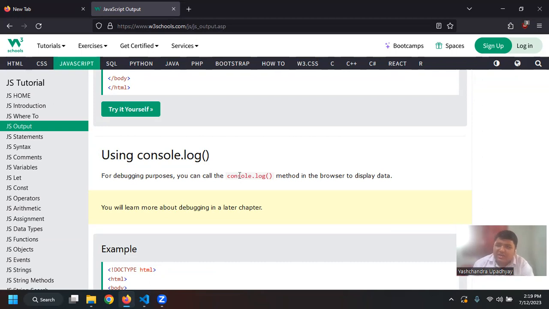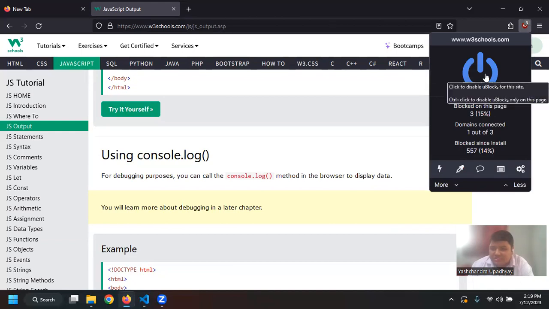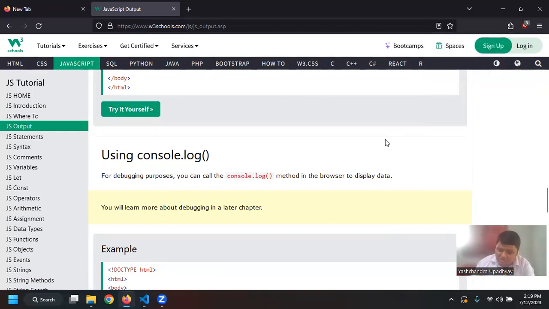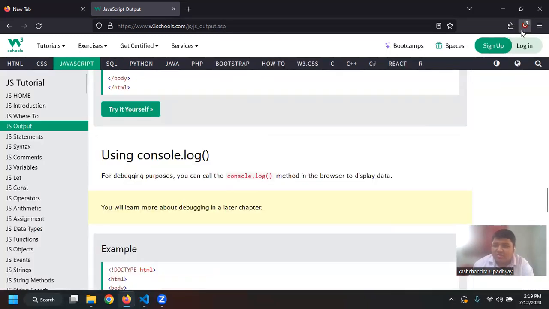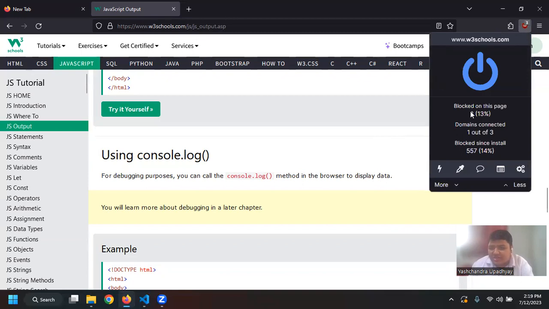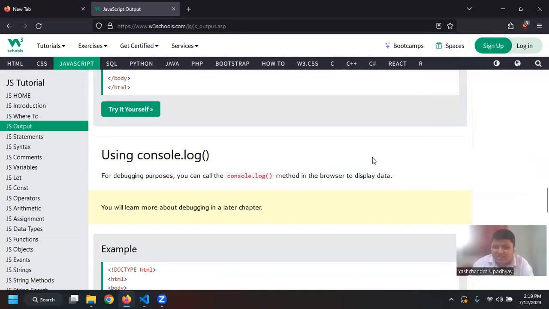So let us say currently I have this uBlock, which is an extension for ad blocking. That means something will be blocked, right? So if I just press F12 and go to console, you can see there are a lot of warnings, right? The warnings say that it is not able to print something because the extension might be blocking something. You can say that blocked on this page is like 3. So you can get this information from the console, and you can also get a lot of information about a web browser if you just check their console.